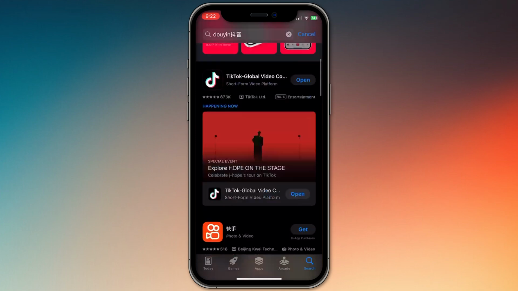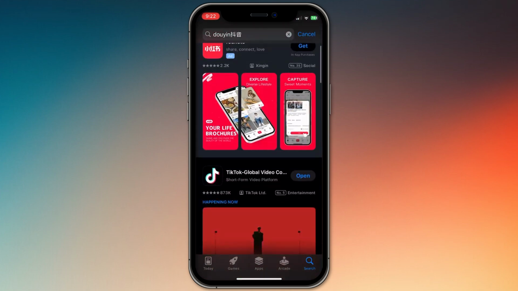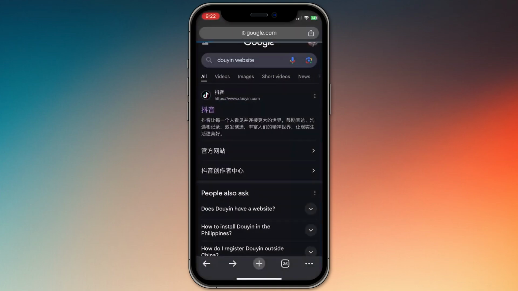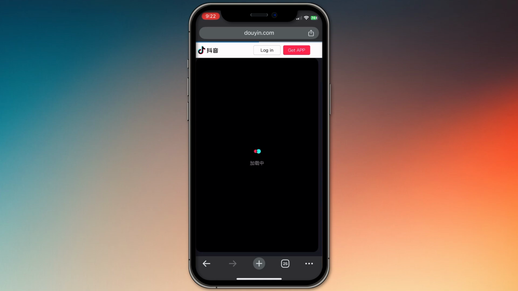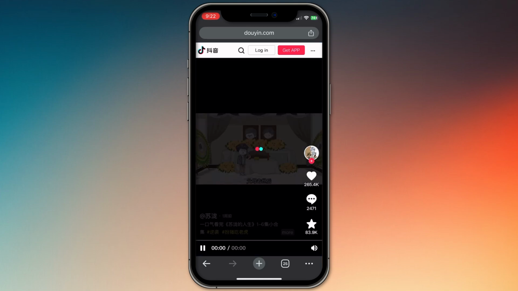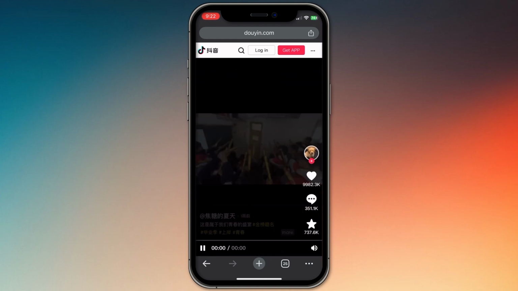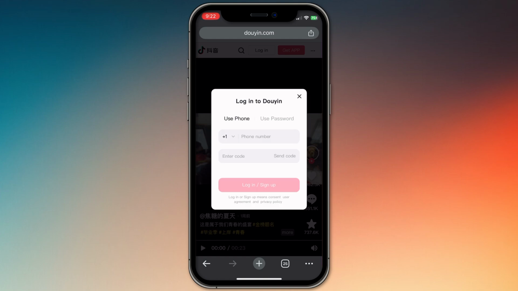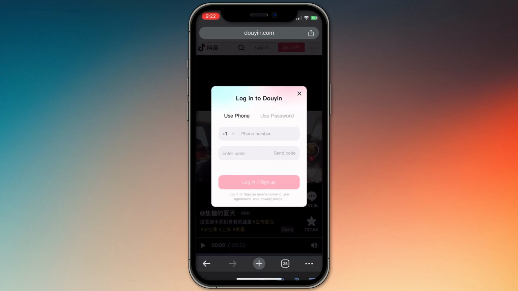First, download Douyin from the official website or a trusted APK source if it's not available in your app store. Open the app and tap sign up. You can register using a Chinese phone number, but if you don't have one, select use email or sign up with WeChat or QQ. After entering your details, complete the CAPTCHA verification.